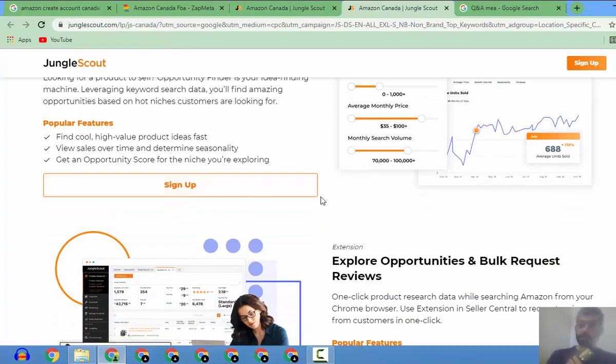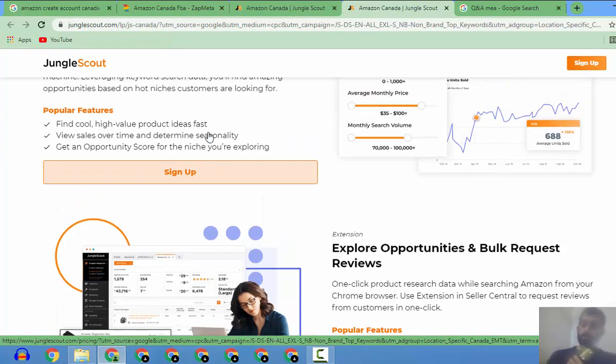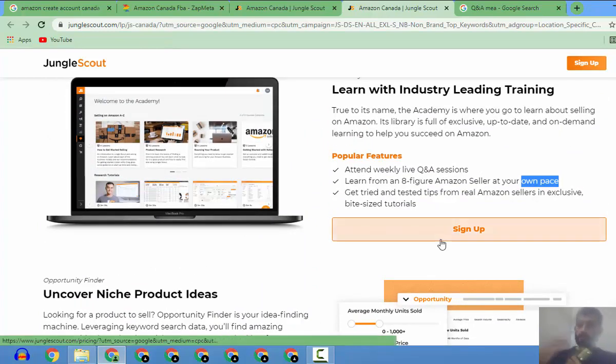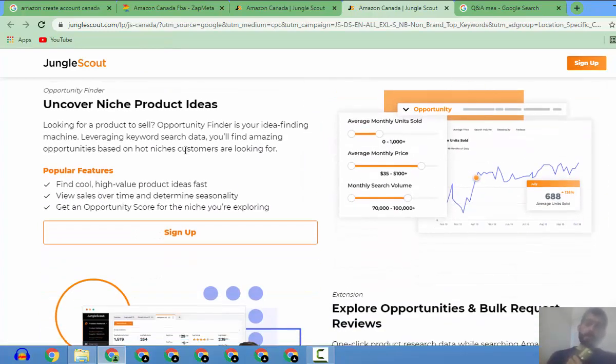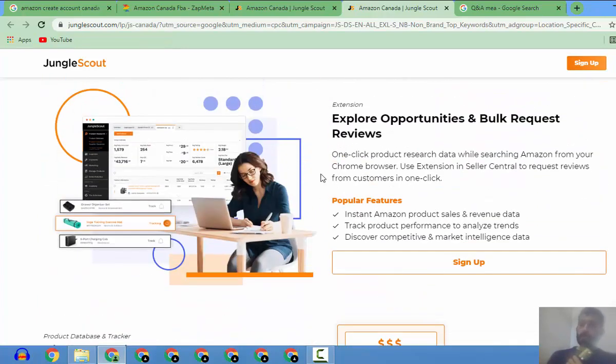Sign in. Simply sign in. How to create an Amazon account: sign in and choose suitable options. Learn with industry leading trainings. Uncover niche product ideas. Simply explore opportunities and bulk request reviews. One click product research data while searching Amazon from your Chrome browser.